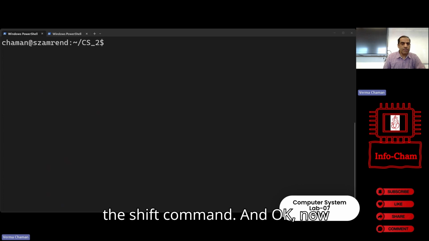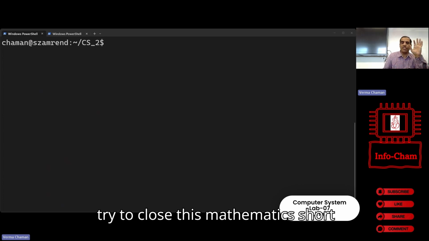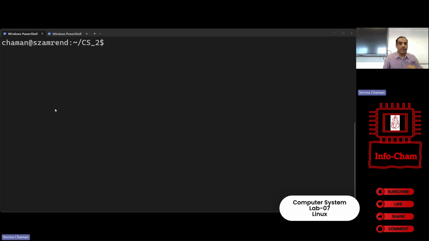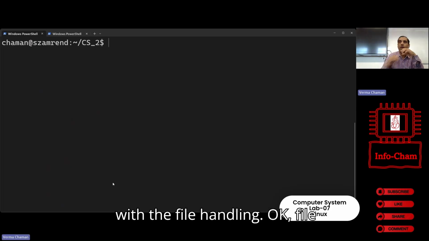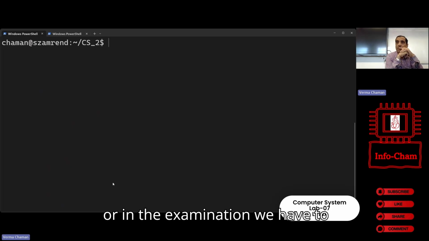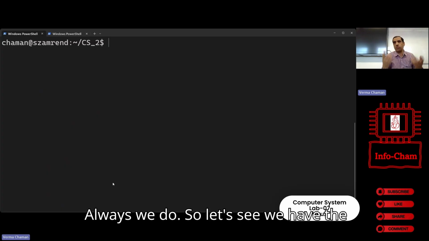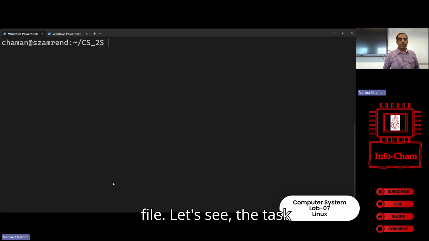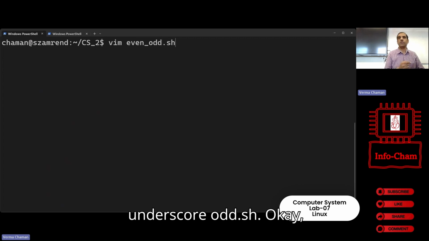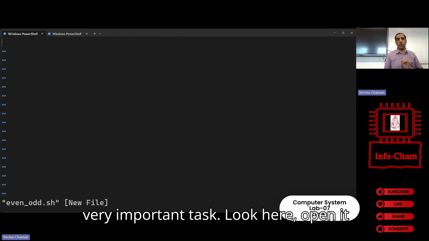And okay, now try to close this short mathematics topic. The new topic is file handling. Okay, file handling. You remember in the homework or in the examination, we have to solve file related tasks. Always we do. So let's see, we have the file. Let's see, the task is like even_odd.sh. Okay, very important task.